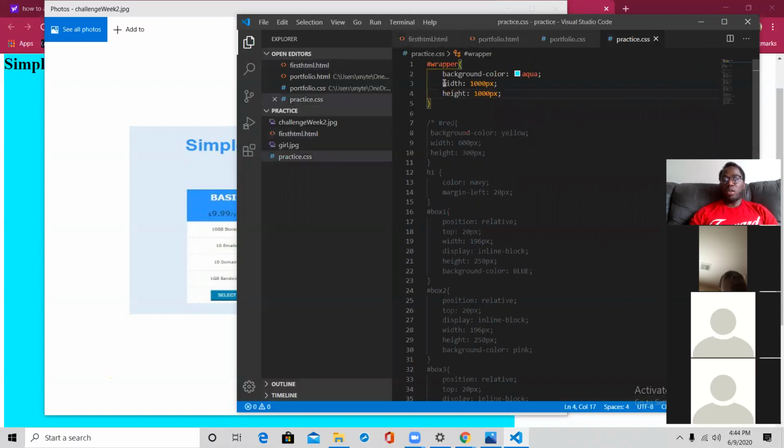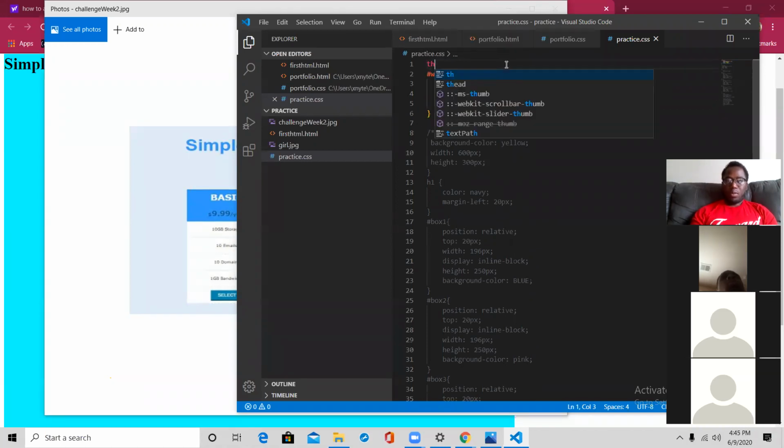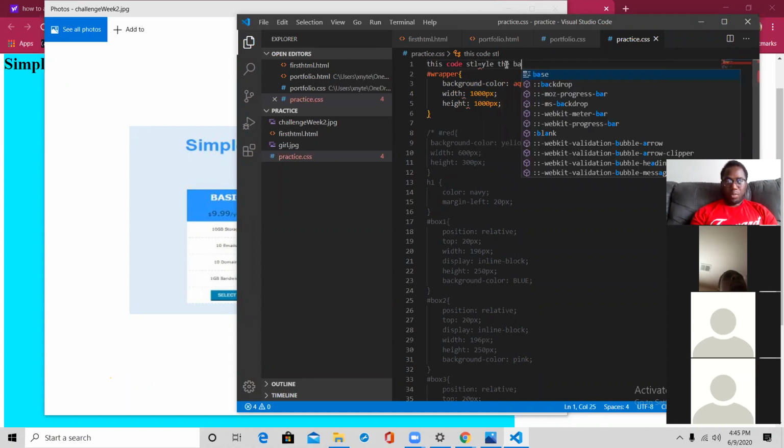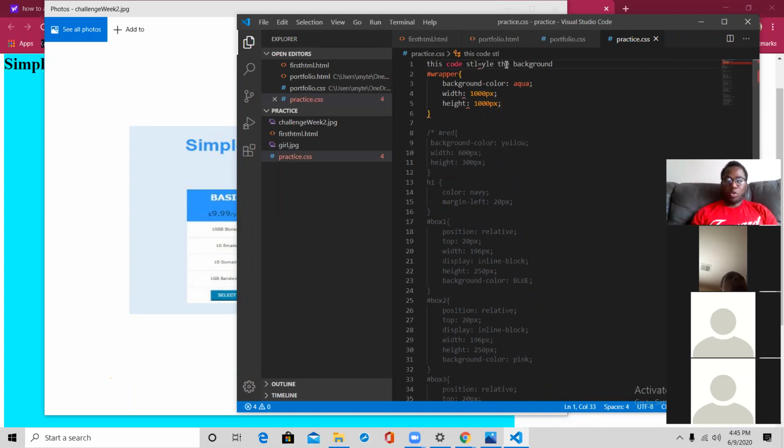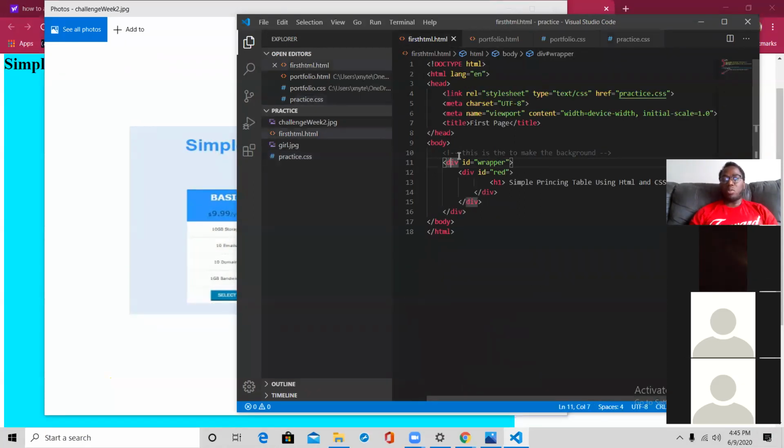And then we can go over here and do the same thing. This code styles the background. Write myself a little note, hit Control and slash. So now you know what you're doing. We're styling the background. There, we wrote that note, and we created the background here. So we wrote that note, right?